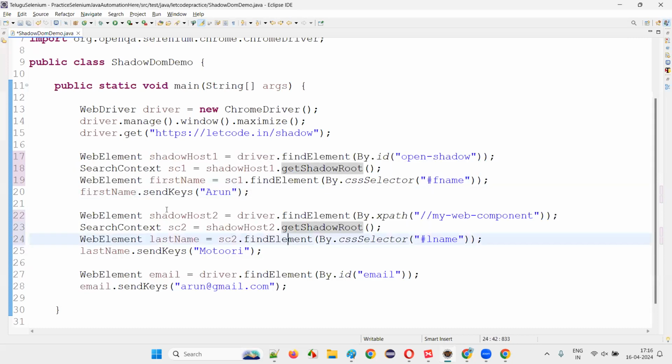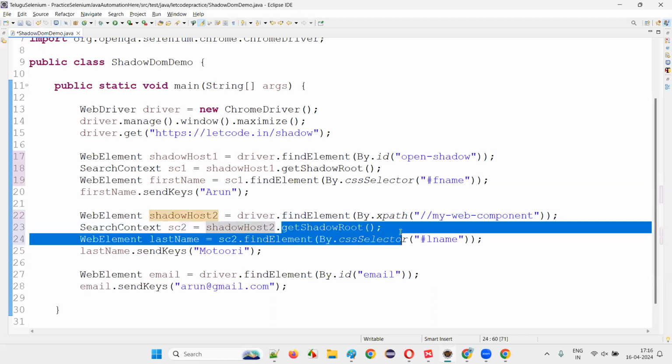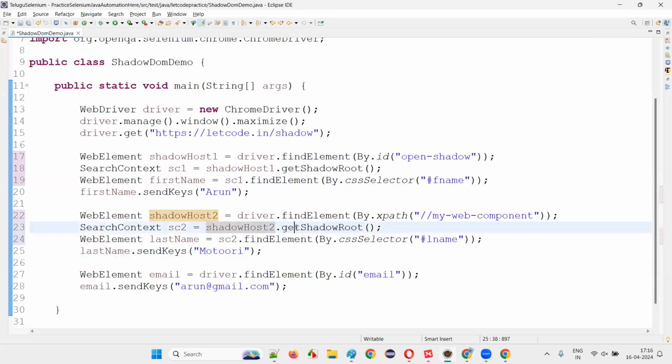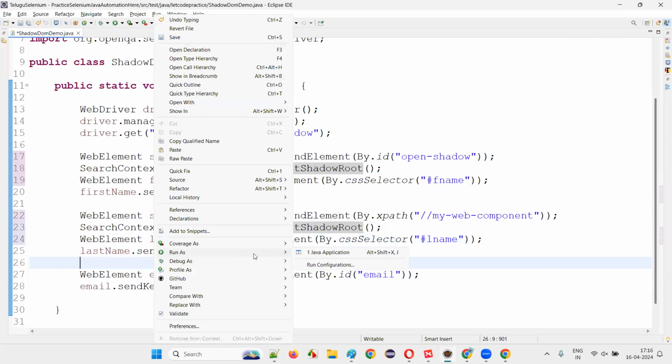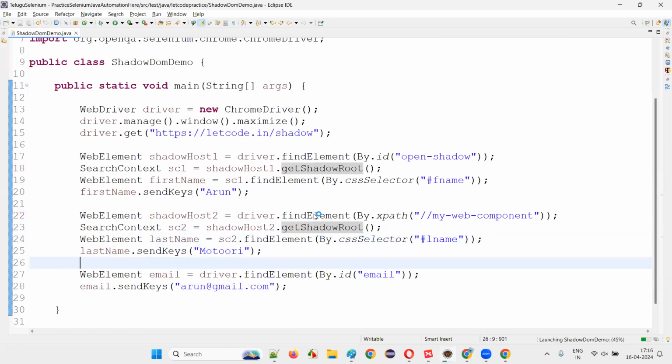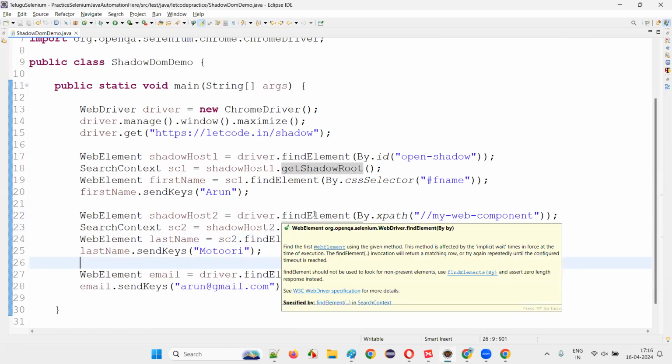But in this case, what's happening? This particular shadow host is not connecting to a shadow root that is open; the connected shadow root is in closed state. The gates are closed. Even with the help of this shadow host, we cannot access this shadow root, and since we will not be able to access the shadow root, these things will fail. We'll get different kinds of exceptions here. Let's run the code and see that the way Arun was entered into the first name field will not happen for the last name field. My last name Motori will not be entered into the last name field, because the shadow root type is closed.